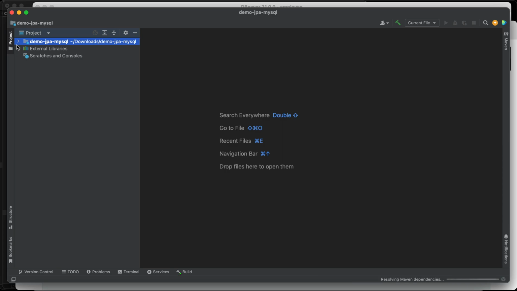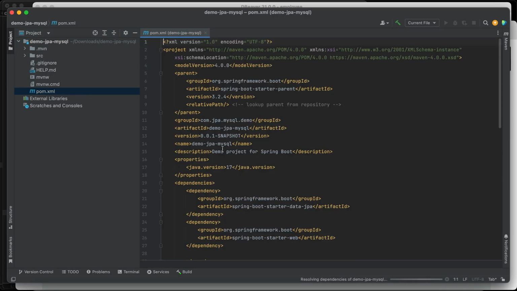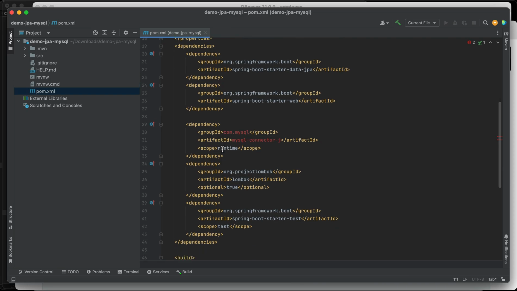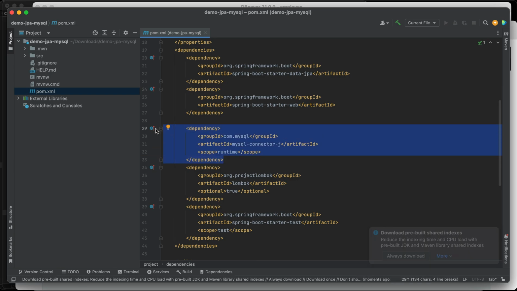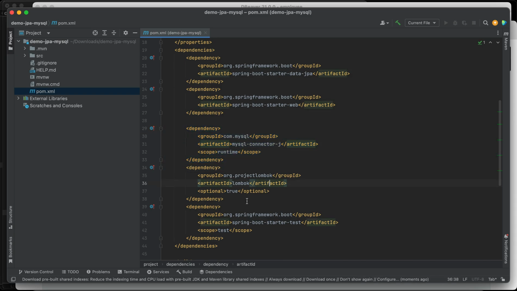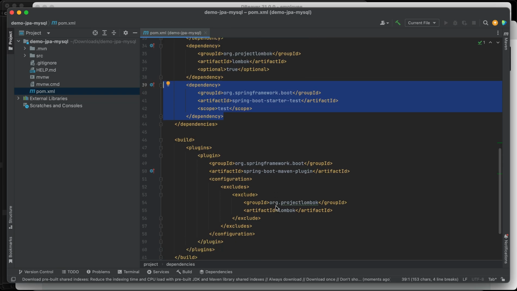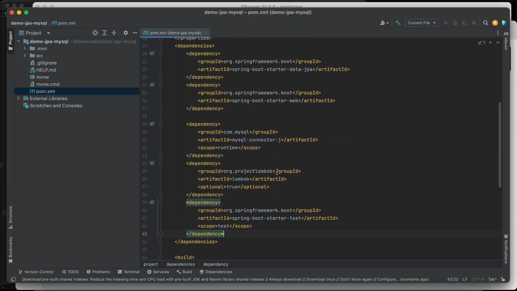Okay, let's check our dependencies. We have the web here for our controller. We also have the driver for our MySQL, and also Lombok. This one is the test dependency, it is not necessary, but I will just leave it there.